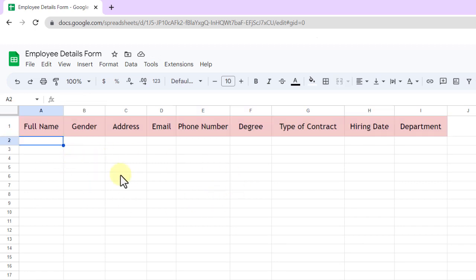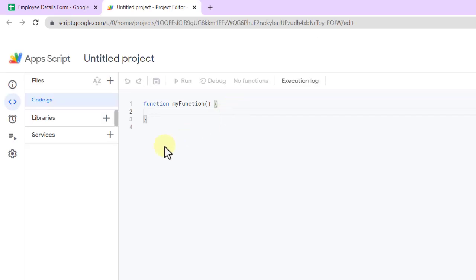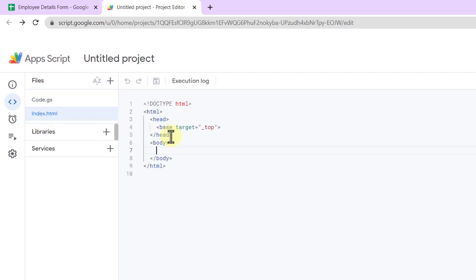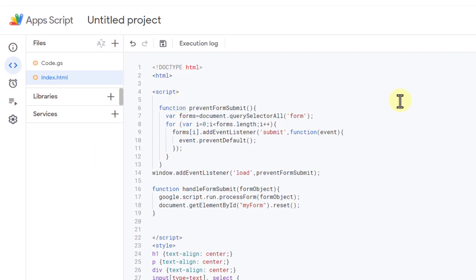To type the code, I should go to the Extensions tab, then App Script. First, I need an HTML page to create the form. So I click on this plus sign, then HTML. I rename it to index. Now I type the code and then explain it to you. Alright, this is the code.